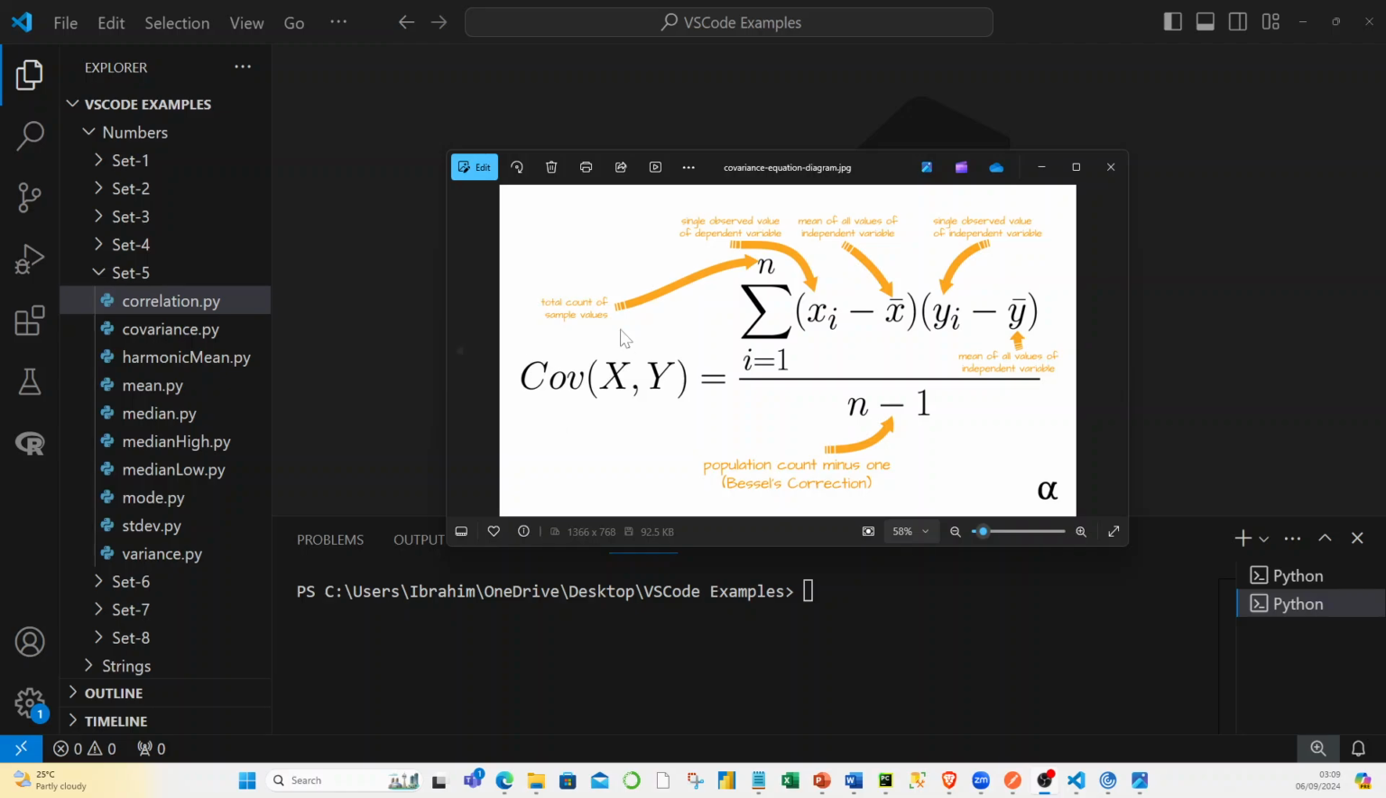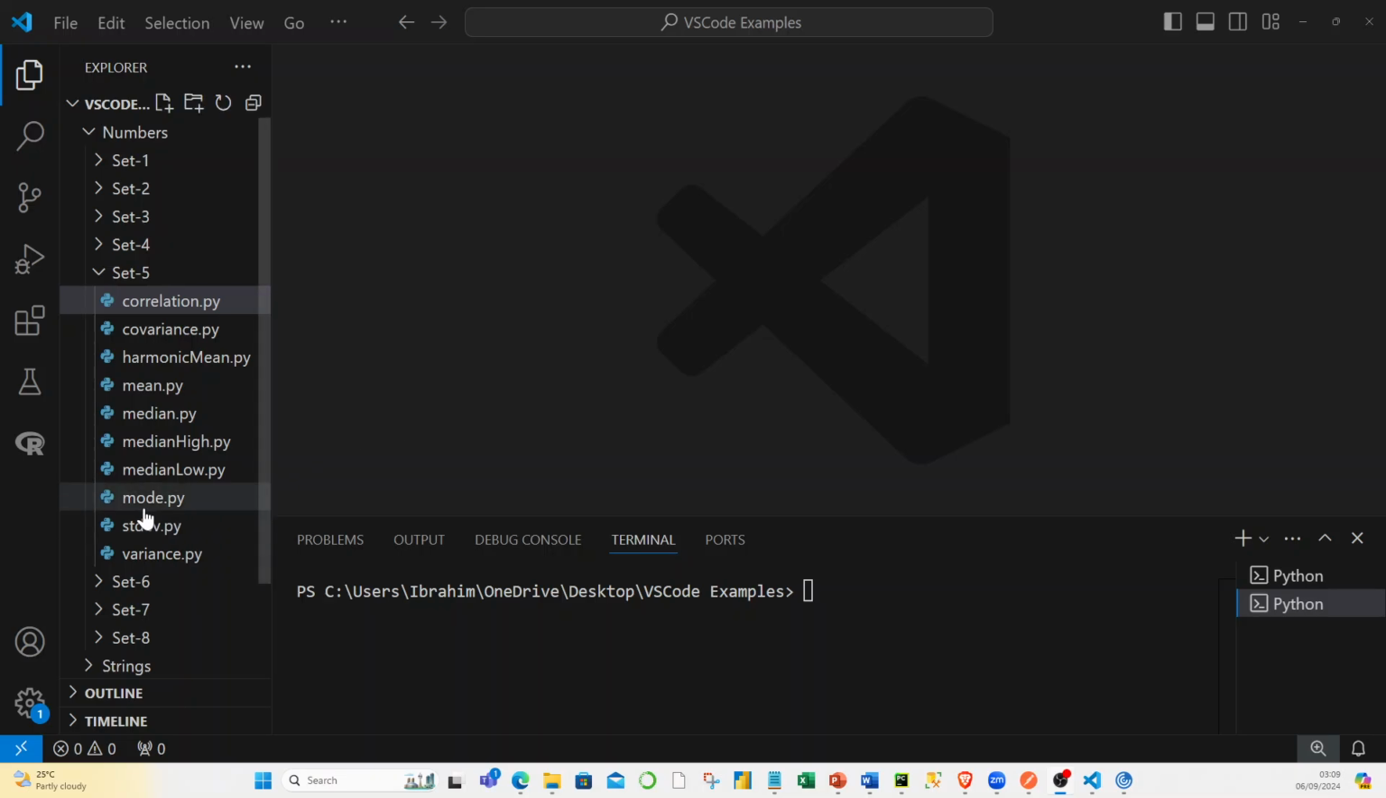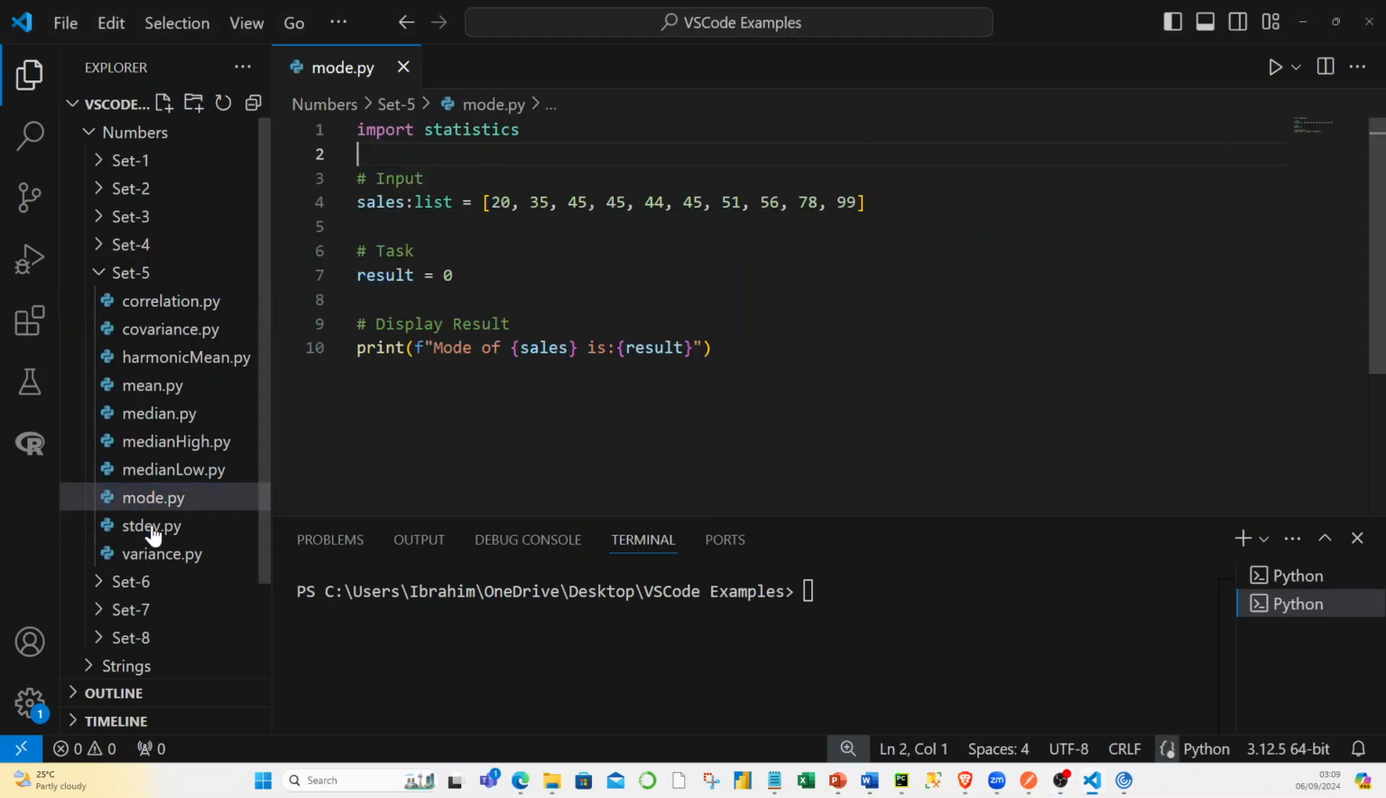Because Python can do all of this for you if you know how to go about doing that. And that's exactly what I want to demystify in this set of demos that I'll be showing you. So let's go to the easiest one, mode.